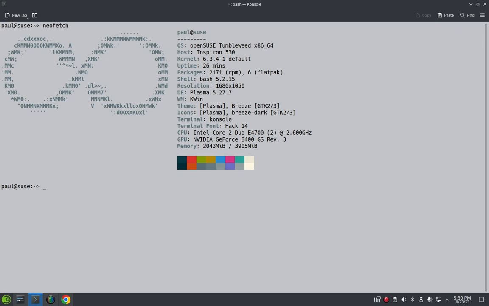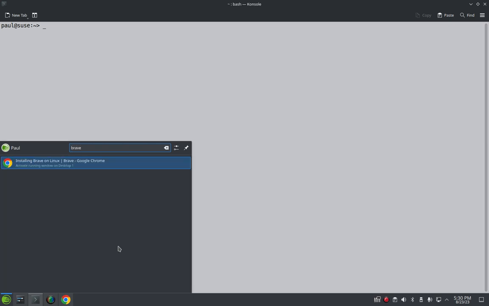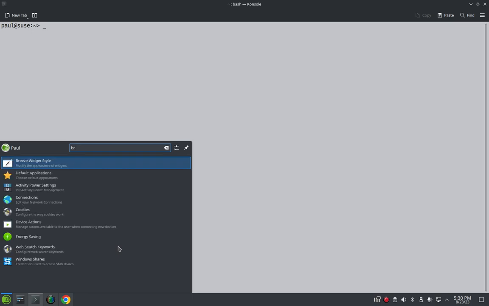Okay, we can clear on that and let's get started. First I want to show you that I don't have Brave actually installed. Let me verify that. When you start keying in Brave browser, it should match up here, but it's not. So it's not installed.